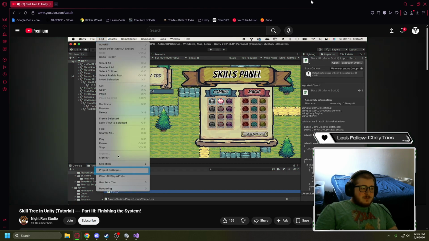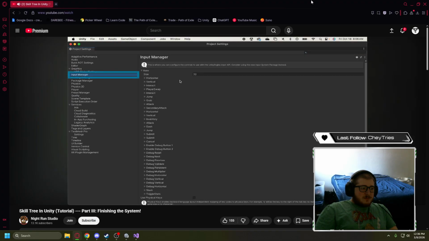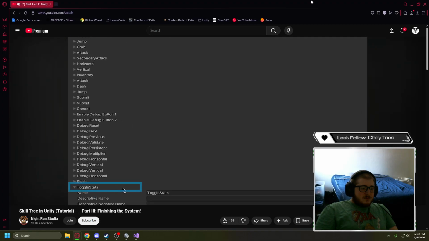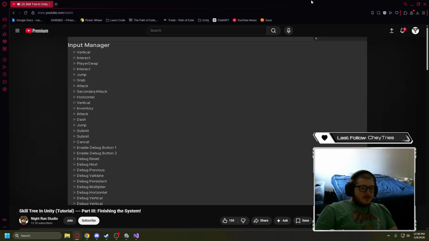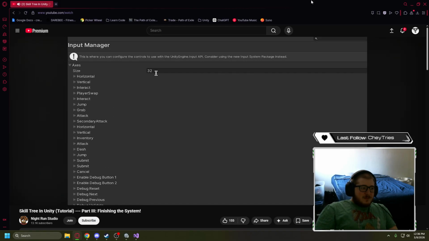Now, the first thing we're going to do is just set up our buttons. So we're going to go to Edit, Project Settings, and head to our Input Manager. Here at the bottom, you can see I've created my Toggle Stats button, which is toggled with the button number 1. Now we just need to make one to toggle our skill tree as well. So up top here, I'm just going to make an exact copy of this by adding one more.